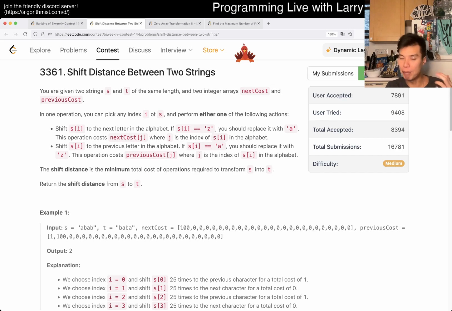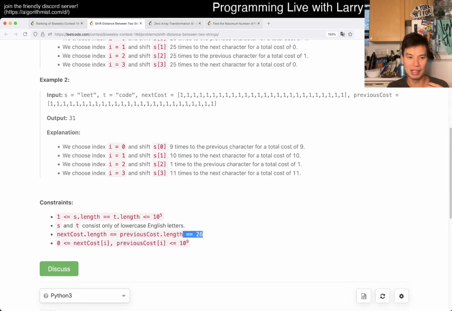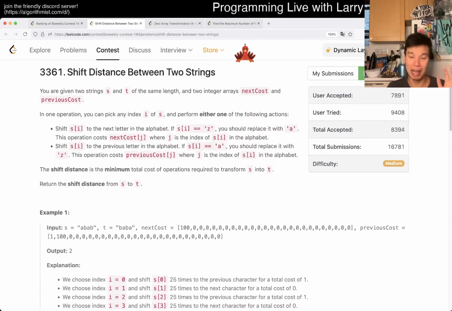And if you watch the live portion, I kind of did this, right? Because I thought that next cost is going to be per index, meaning that it should have only 4 items, right? Not 26, and neither is previous cost. If you look at the constraints, it kind of boils that out, but I was just misreading it very poorly. But still, they could just say A is equal to 0, I guess, and B is equal to 1, and so forth. It's a little bit awkward because they don't really make it explicit.